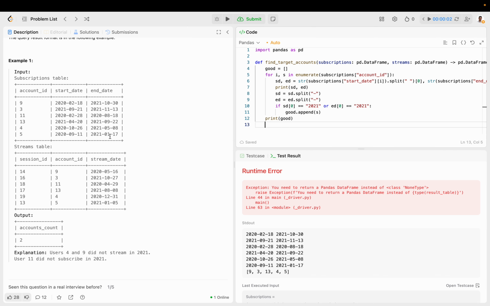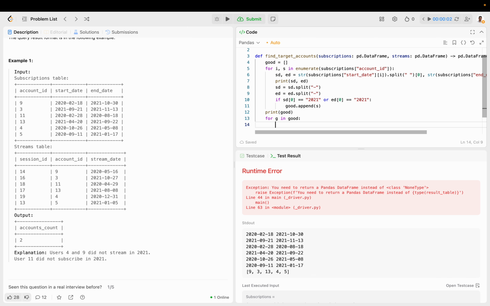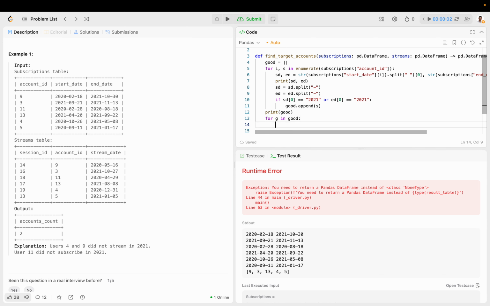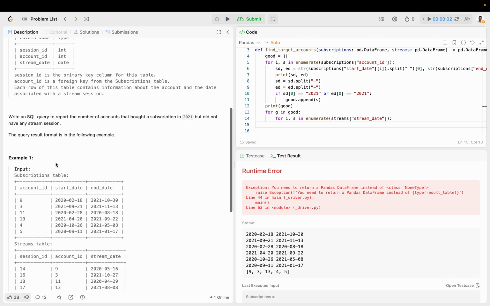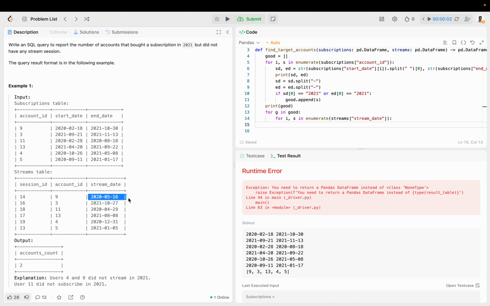So now we go over to the streams table. And basically, let's loop through good because we might want to remove some things. And then we can loop through the streams, stream dates. So, okay, so basically we want to see if this account ID is ever 2021.